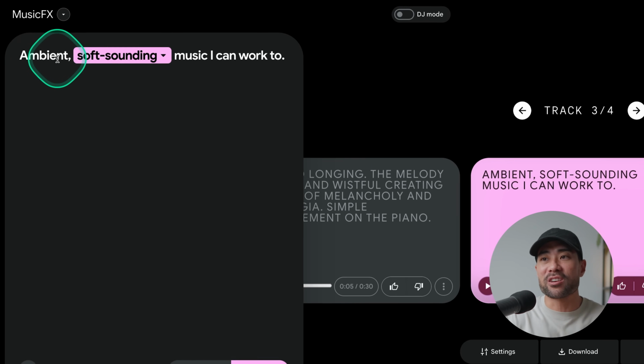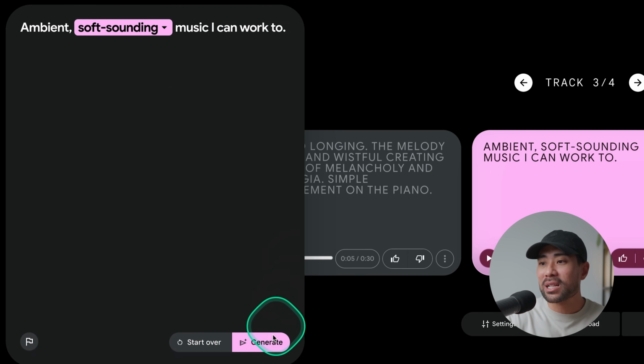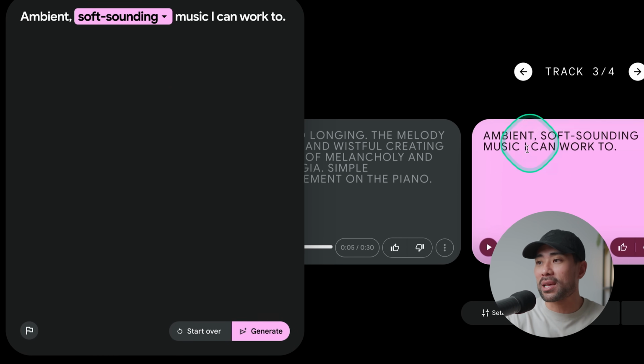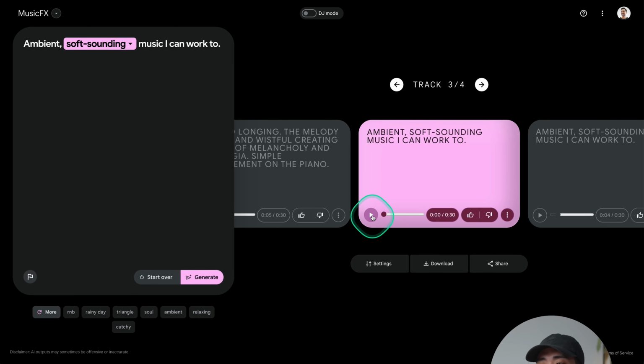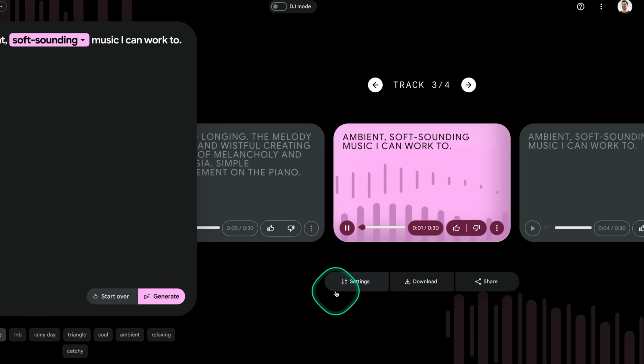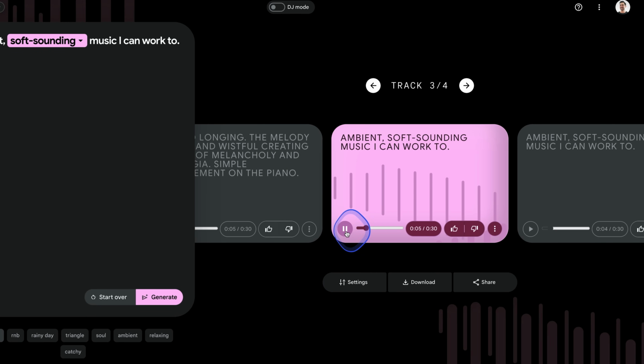So in this case, I've put in ambient soft sounding music I can work to, clicked on generate, and this right here is what it's generated. It generates two versions. So the first version here, I'll play a little bit. And here's the second version right here.